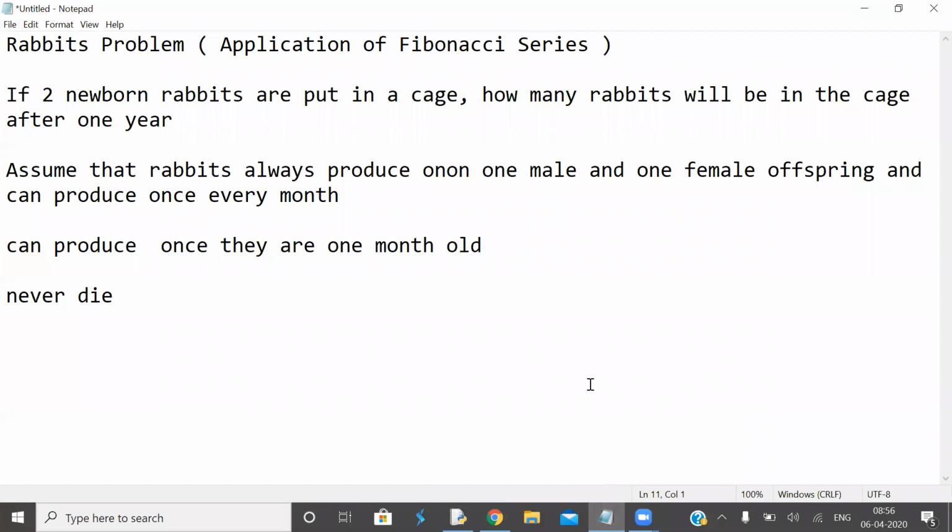Welcome back. In this session, we are going to solve a rabbit problem, which is an application of Fibonacci series. The problem statement: newborn rabbits are put in a cage. We believe this cage for rabbits is called a pen. How many rabbits will be in the cage after 1 year?